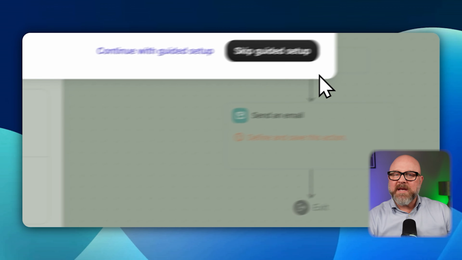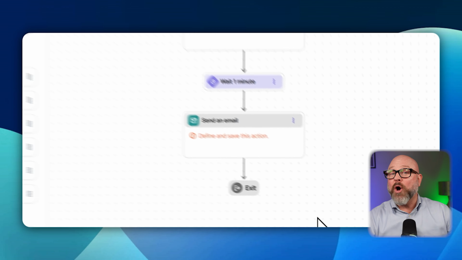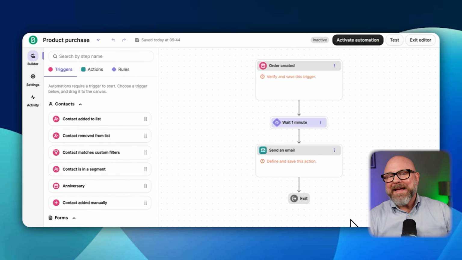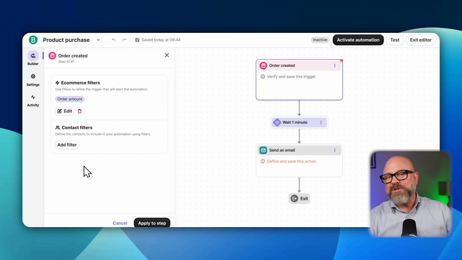On this screen, you can see a clear visual representation of how the automation works, including each step in the sequence and what triggers them. At the top of the workflow, the process begins with a trigger labeled order created. This means the automation will start the moment a customer finishes placing an order on your website. Brevo automatically detects that event and uses it to activate the workflow.